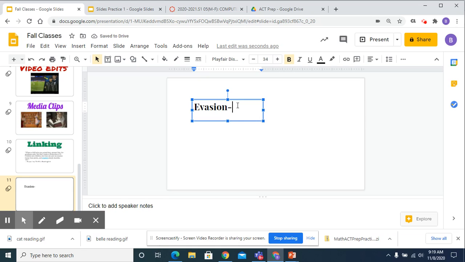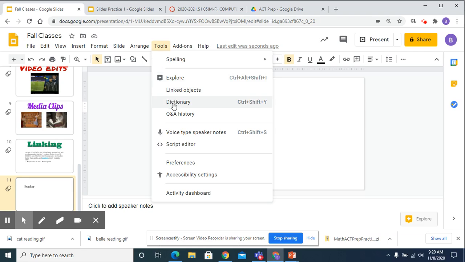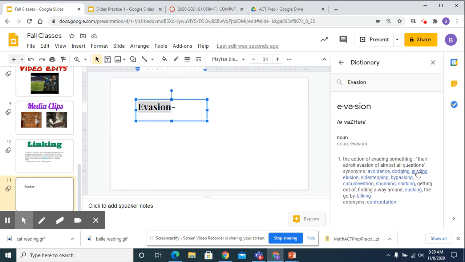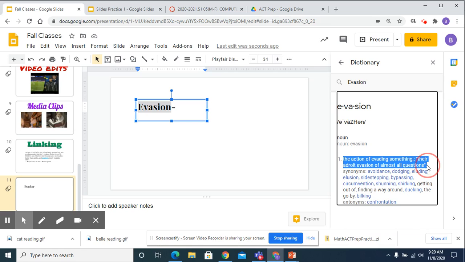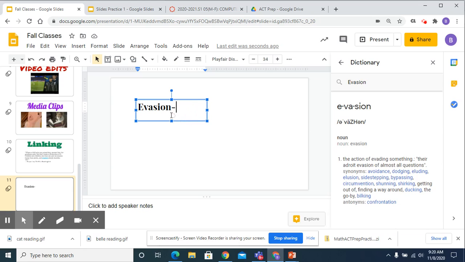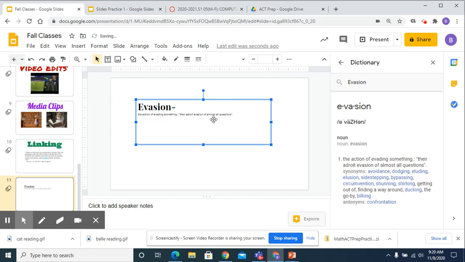Now, whenever we're looking at a word inside of Slides, remember we have our resource where I can select that word, go to Tools, and then Dictionary, and it's going to pop up the definition. So all I need to do now is select the definition from my dictionary, copy, and then paste that down into my text box. Now, clearly, all of this needs to be bigger. Let me select my definition. This isn't the best definition. I want to get a better definition.